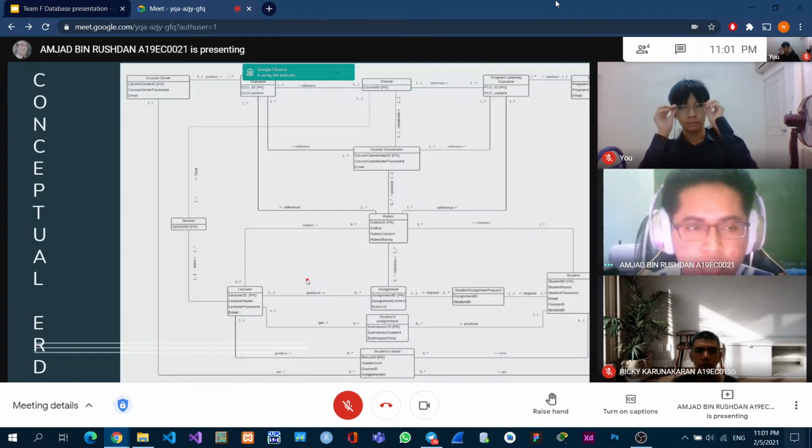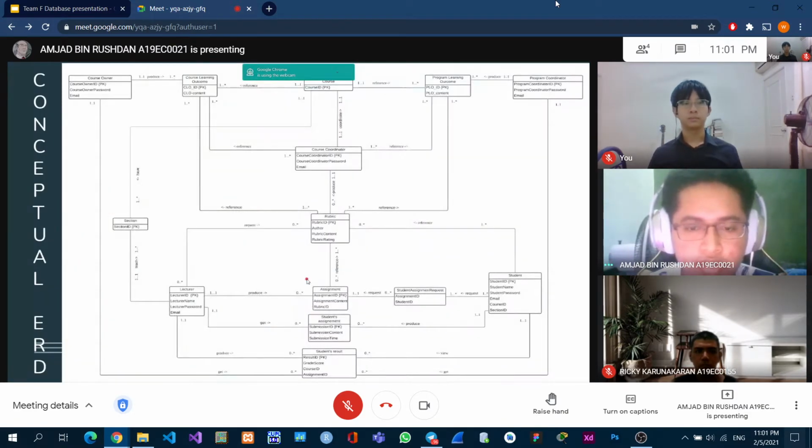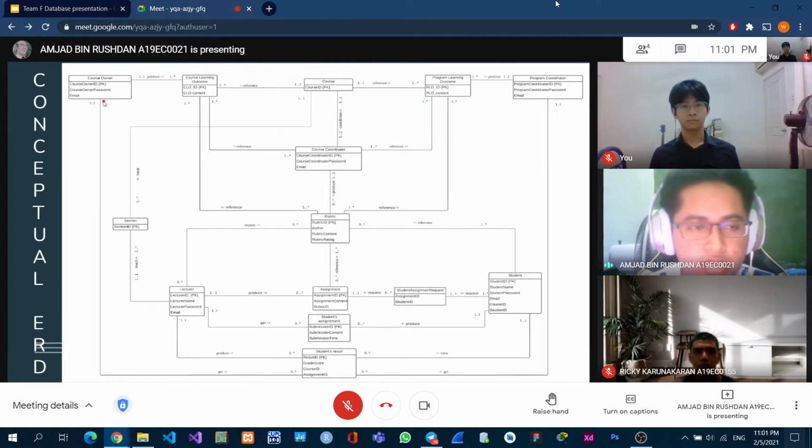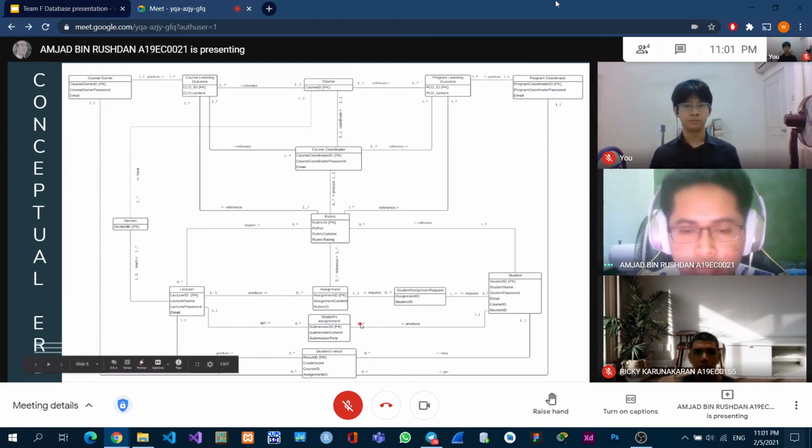Okay, now let's go to the conceptual ERD. For the conceptual ERD, we expand more from that first DFD. It still has the original five entities: the course owner, the program coordinator, student, the lecturer, and the course coordinator.